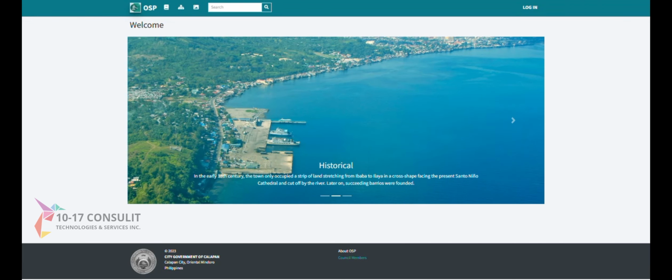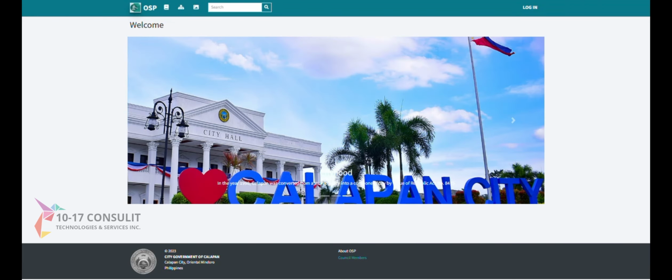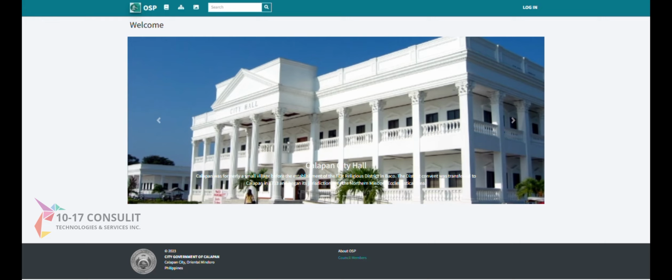Online Sangguniang portal. This is the welcome page. In this page, the public can view some features such as archives, council members, and gallery.